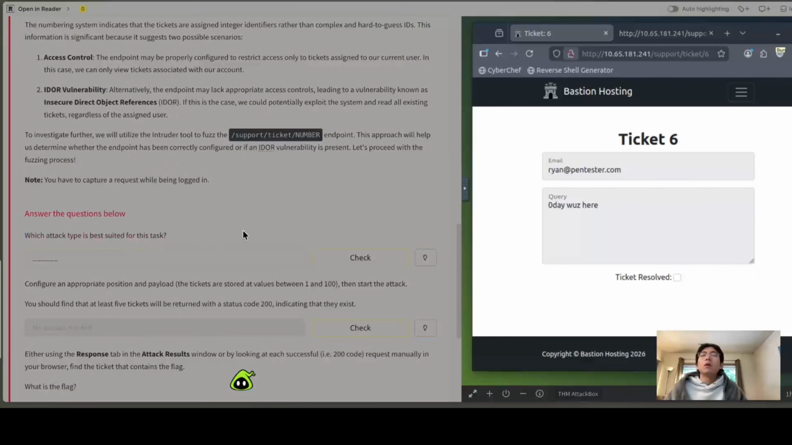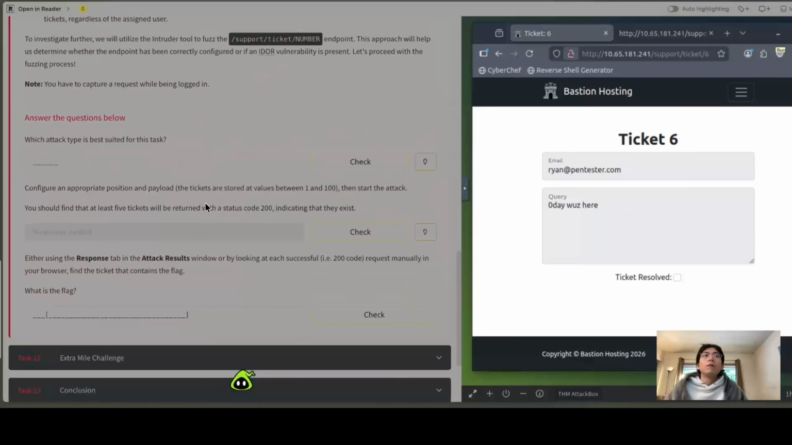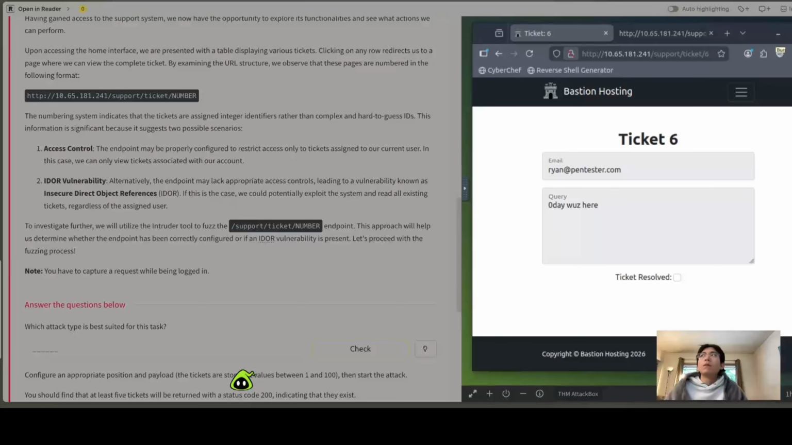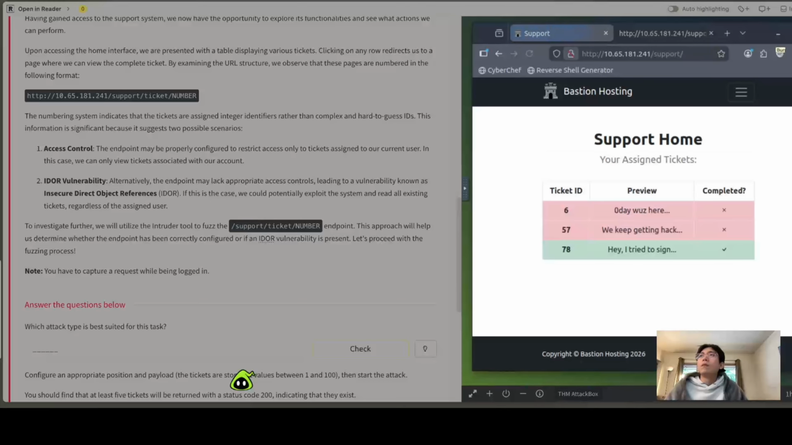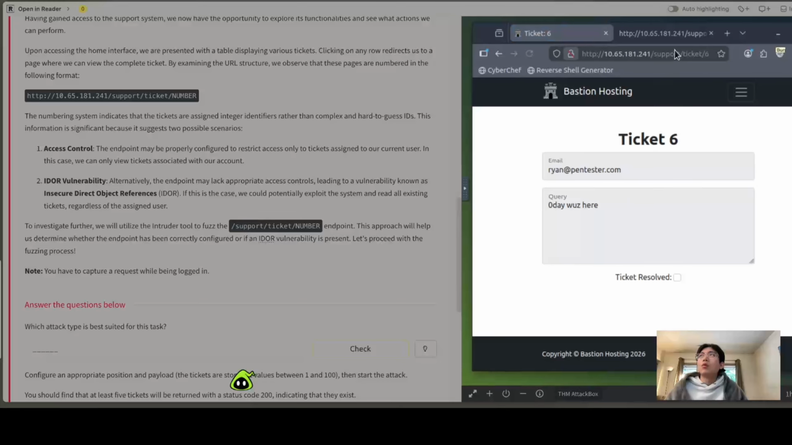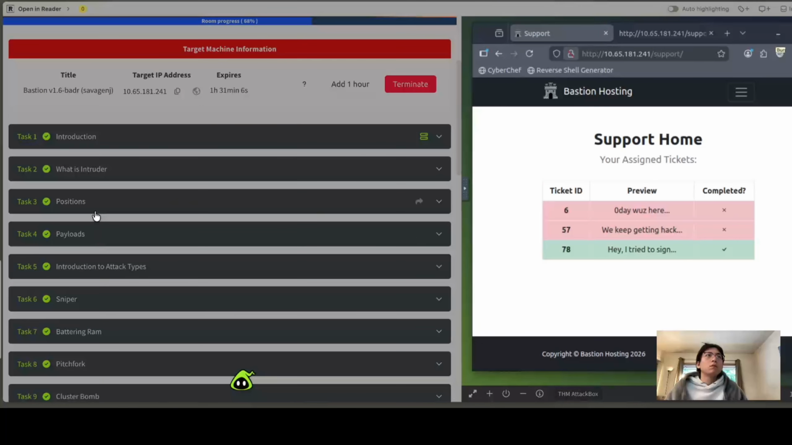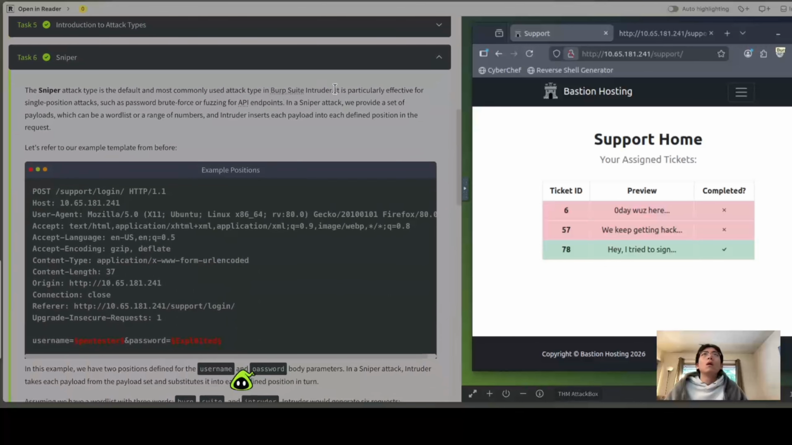What attack type? So I guess, so what are we attacking though? Aren't we just fuzzing? If we're just fuzzing, then we can just cycle through using sniper, right? Fuzzing for API endpoint, yeah. So sniper.